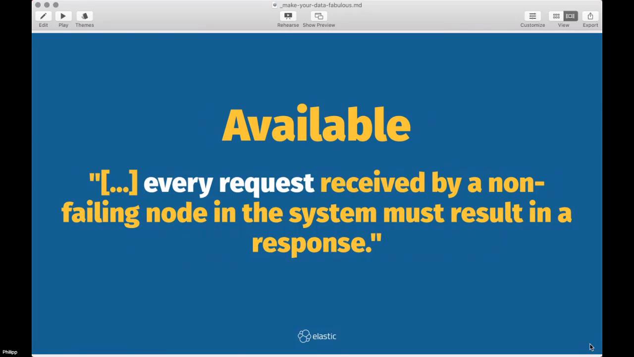So it looks like you have a total order on your requests. Next up, availability. Every request that is received by a non-failing node must result in a response. And the point here is basically a node cannot decide not to give an answer. So it cannot just say, I'm not sure what the state of the cluster is right now, so I decide not to respond to it. It must really give an answer, whatever it thinks is the right answer right now.